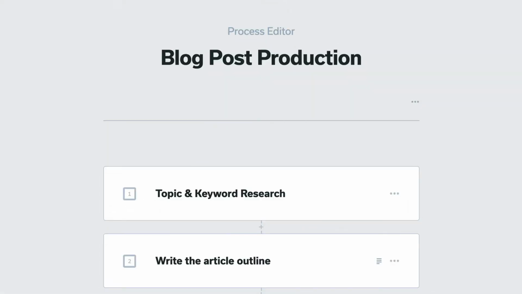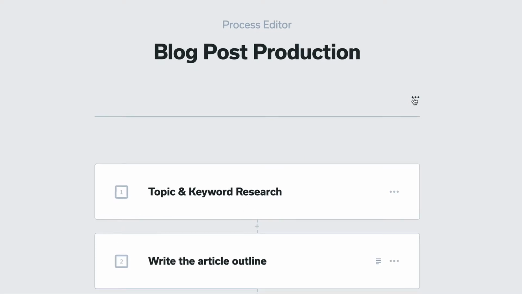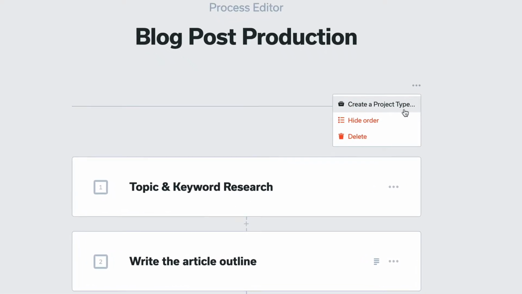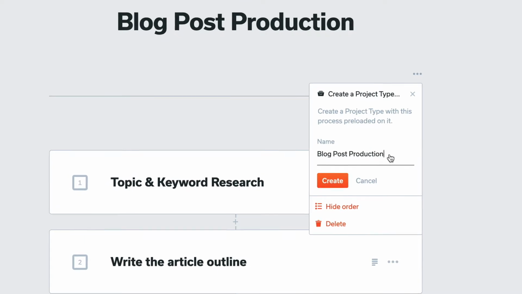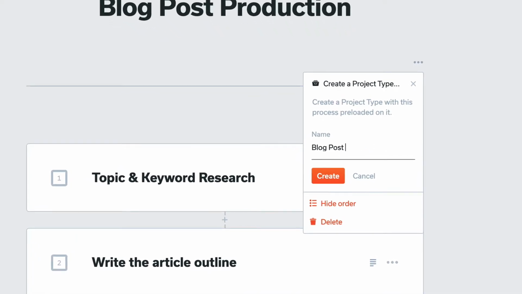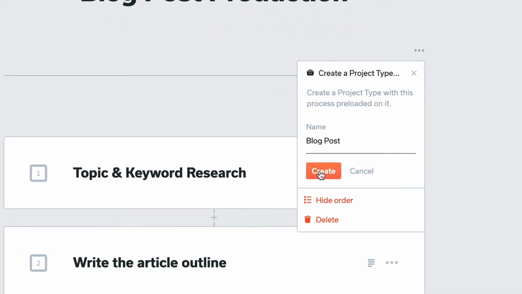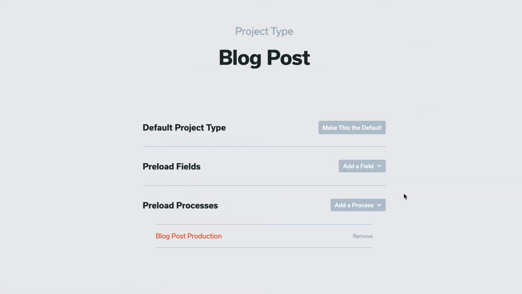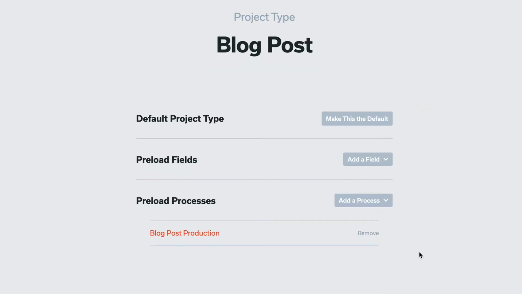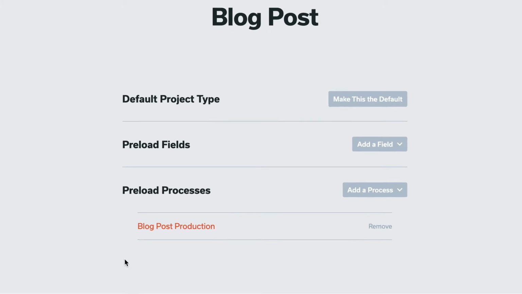Now, since blog posts are one of those types of projects that happen again and again, and since we want to use this process as the template for those projects, we're going to want to create a project type with this process preloaded. We can do that right from this process by clicking Create a Project Type. We'll edit the name of the project type to just be blog post. And now we've created that project type. You can see that our blog post production process will be preloaded.